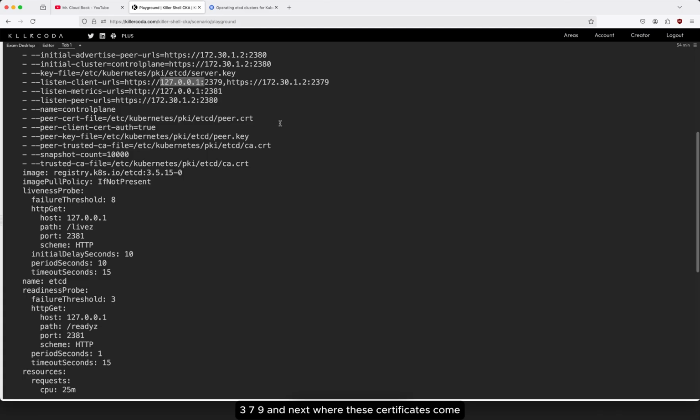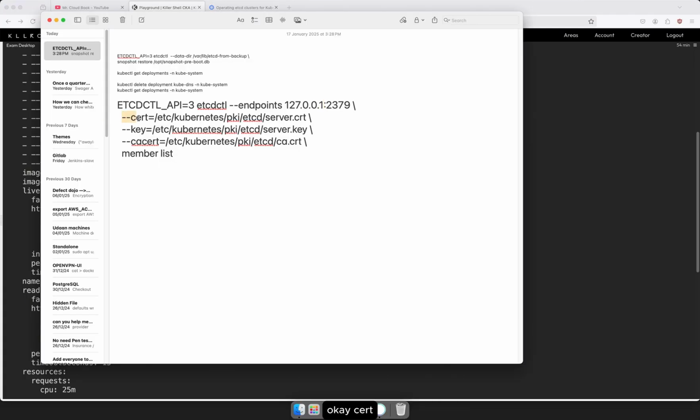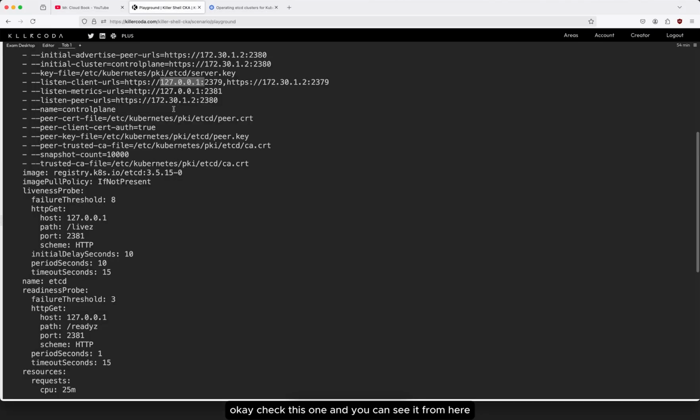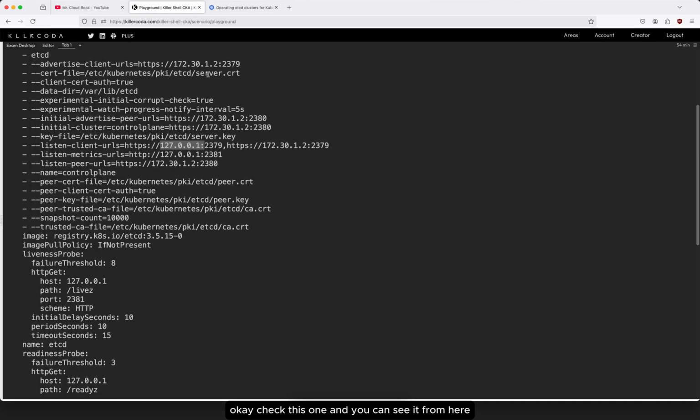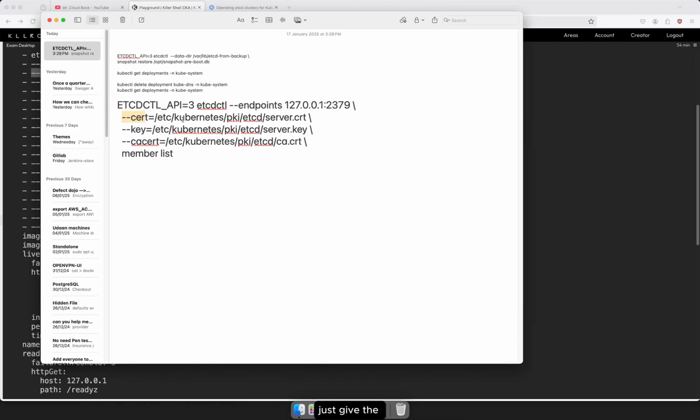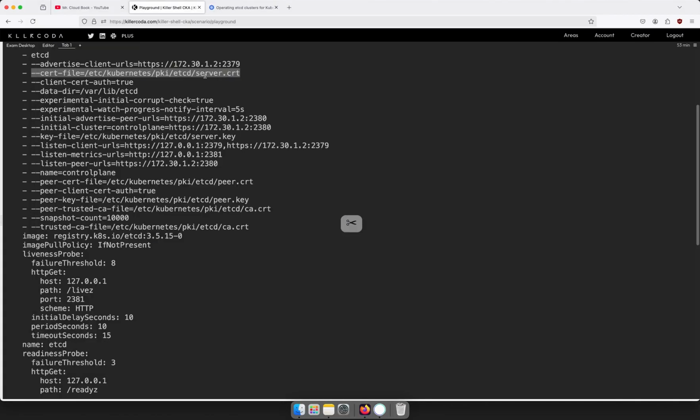127.0.0.1:2379, and next, where do these certificates come from? Check this one, and you can see it from here itself. See the cert file. Just copy this and you can use it there. Just give the cert, /etc/kubernetes/pki/etcd/server.crt. This certificate file is needed for the etcd backup or the restore as well if you wanted to, but for main backup we need this one.